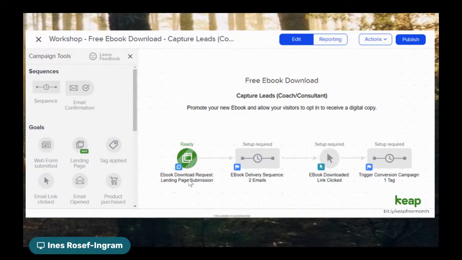Just going to show you an example of how lead capture can work. This is a templated campaign that we give to people that buy Keep from us, or if they're coaches and consultants, where you download and have a landing page for an ebook. We automatically deliver the ebook. If people click to download the ebook, they go into a nurturing campaign, and we're going to talk about nurturing, how important that is to convert clicks into customers.